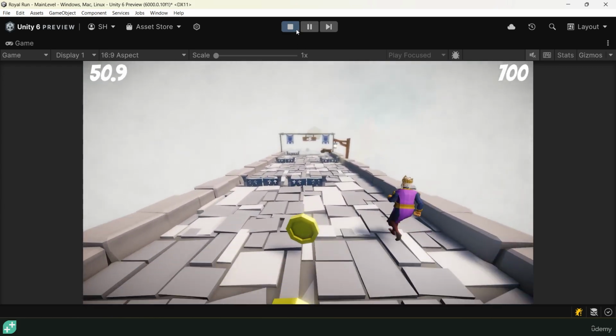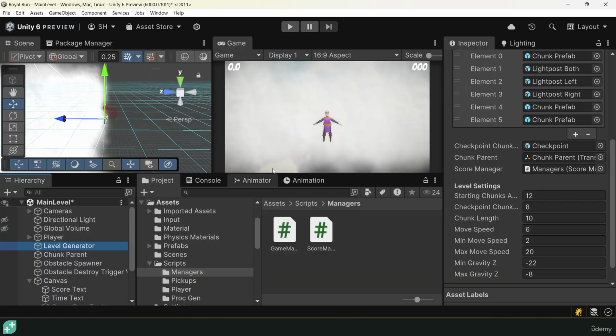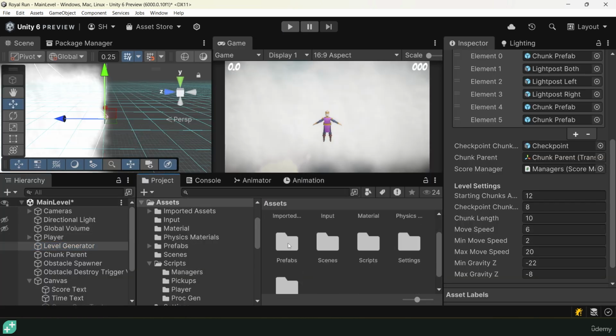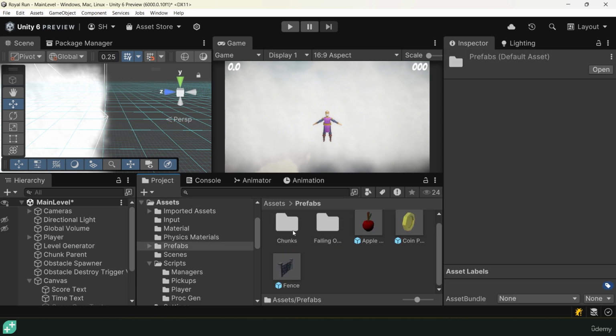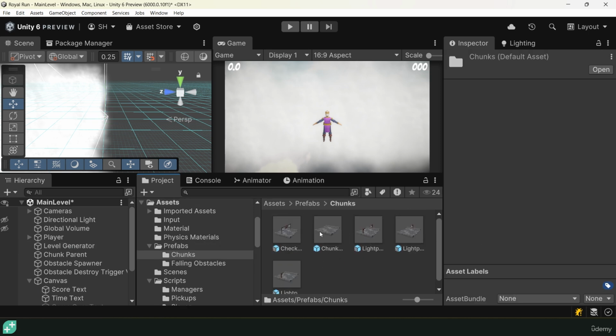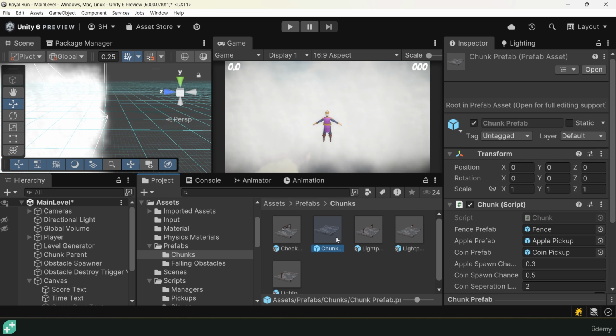You could, of course, go ahead and tweak this to whatever you would like. For the sake of balancing our game, I do actually think apples are appearing a bit too often. So we can just go into our prefabs folder, go into each individual chunk. Well, I shouldn't say each individual chunk. We can actually just click our parent chunk prefab, and then just change our apple spawn chance to something significantly lower. Let's actually try something like 1 in every 10 chunks, maybe something like 1 in every 8 chunks.